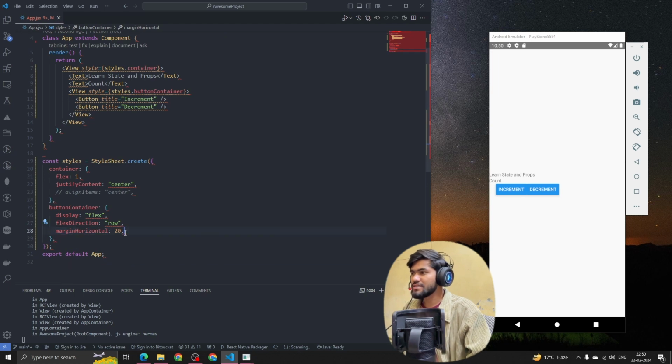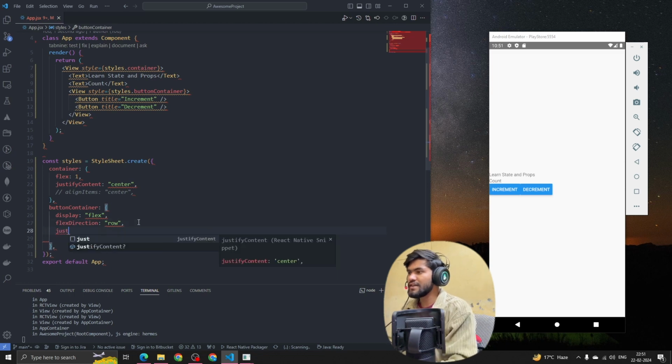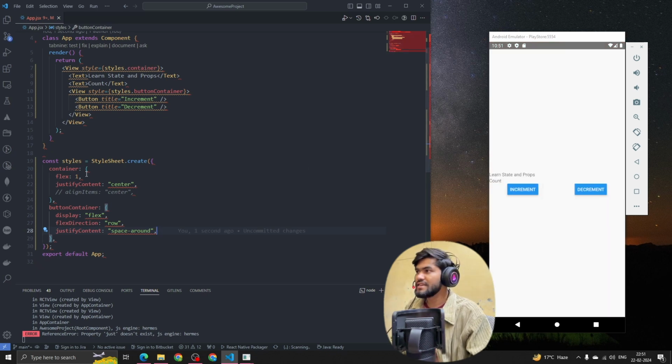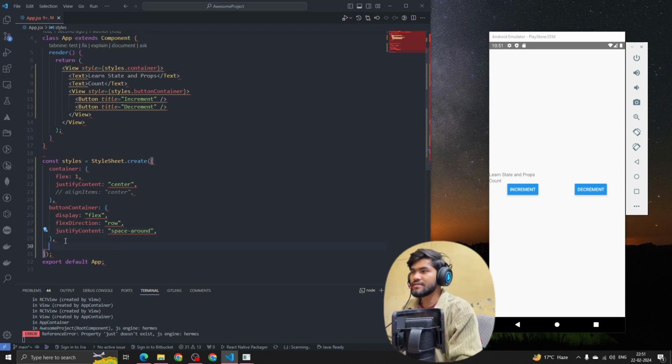So let me do like this quickly. So justify content space around. So what is happening quickly, let's see. So the button went to the center, and let's make the text also in the center.